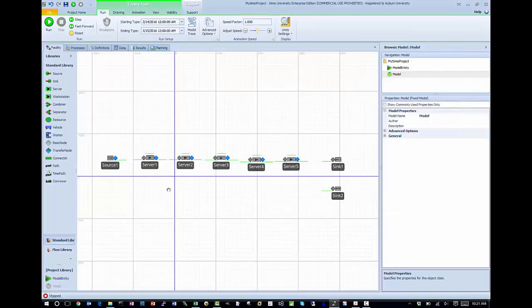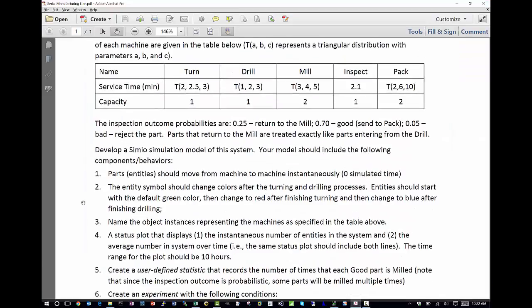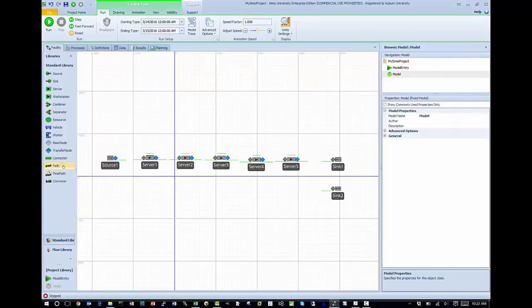I've already started placing some of the components just so I didn't have to place them all at the start of the video. I placed a source and then my 5 servers and 2 sinks because I have a good outcome and a bad outcome. As you recall from the assignment, it said that part entities move from machine to machine instantaneously. So that tells me that I want to use connectors.